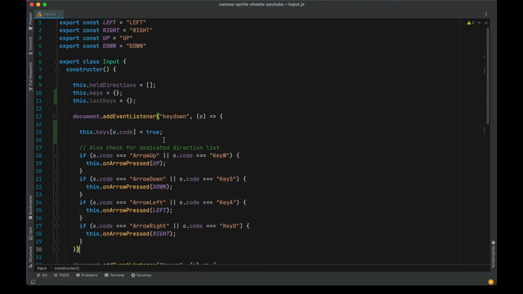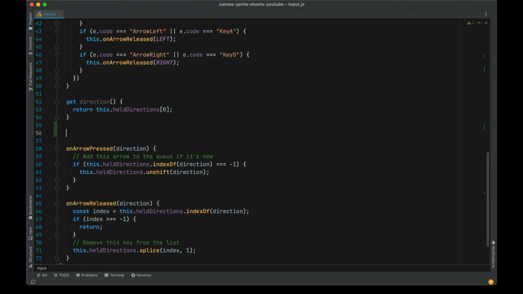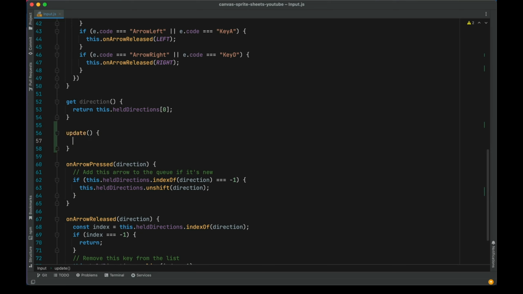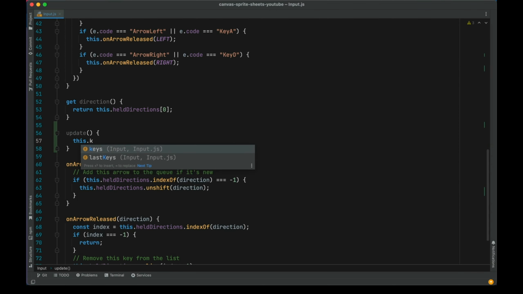In this class, we're going to add an update method. So how about under that getter, we'll add an update method. This is going to be called every frame, similar to step, but it doesn't really involve delta time. That doesn't matter. We can go ahead and redefine our last keys. this.lastKeys is going to be a new copy of whatever keys is now.